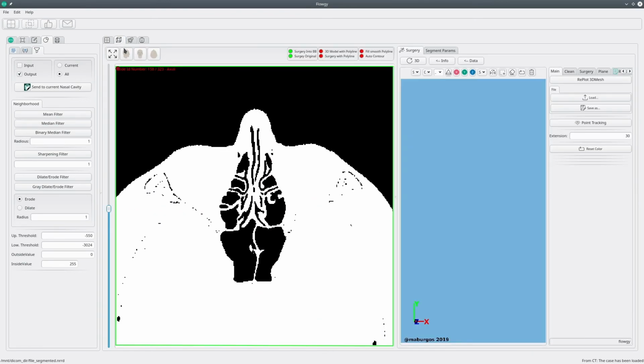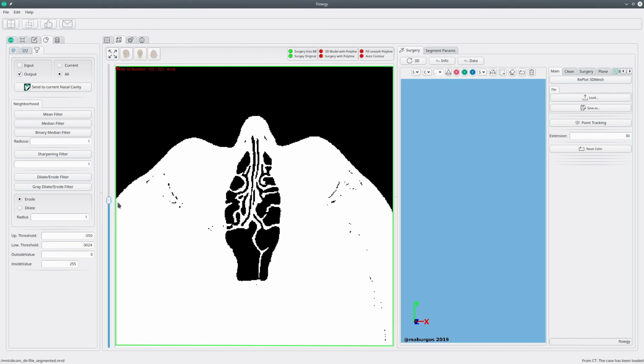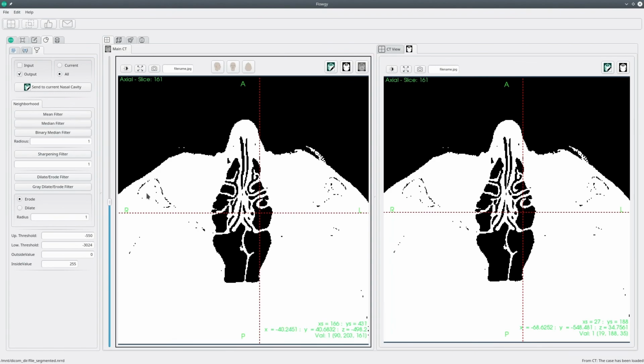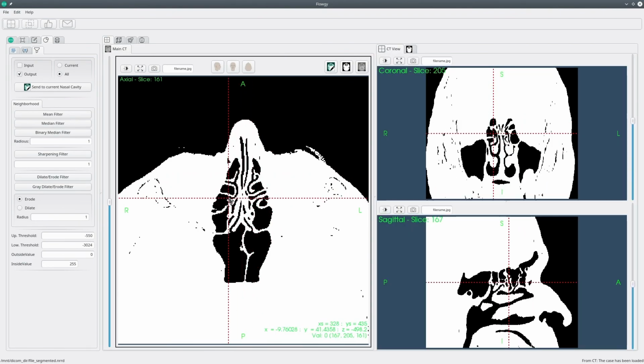Here we have the segmentation of a CT scan that we have made with another segmentation program. Flowgy will detect if this file contains a segmentation and make it available for editing and virtual surgery. And this is how we work with Flowgy's own segmentations and with segmentations that were made in other specialized programs for segmentations.